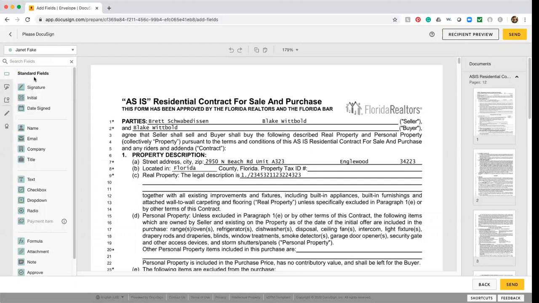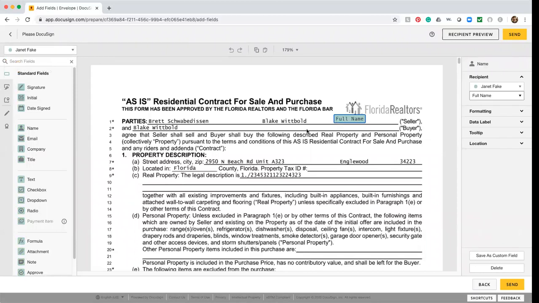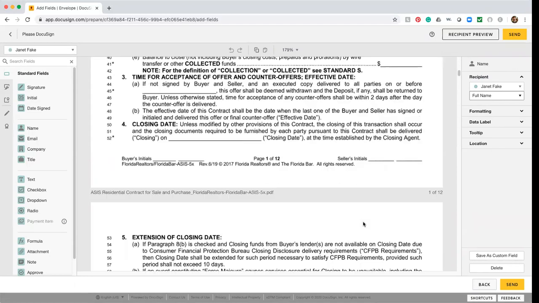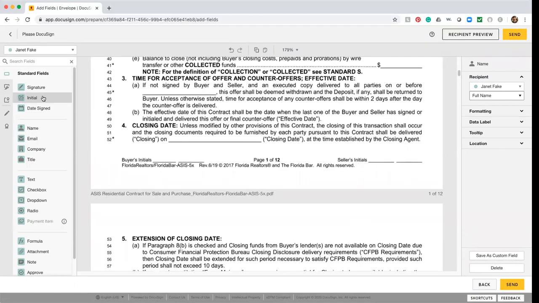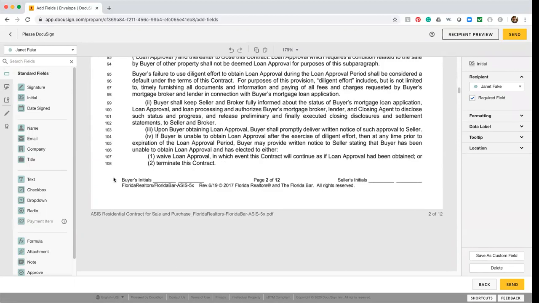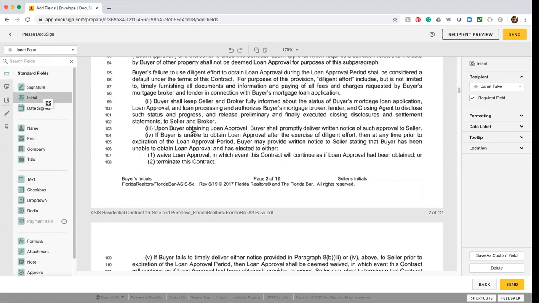So this is her color. It says name, so I'm going to pull her name in here now. I'll go on to full name, and it'll fill in Janet Fake. And then I'm going to scroll down. It says seller's initials. I'm going to put an initial spot for her. Actually, I'm going to put it underneath. And then I'm going to keep scrolling down. I'm going to do the same thing for every page, directly beneath.